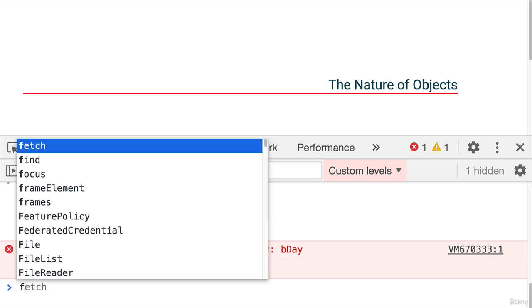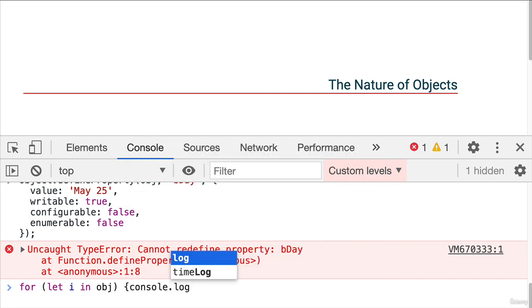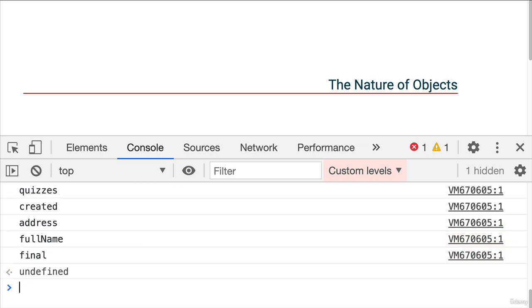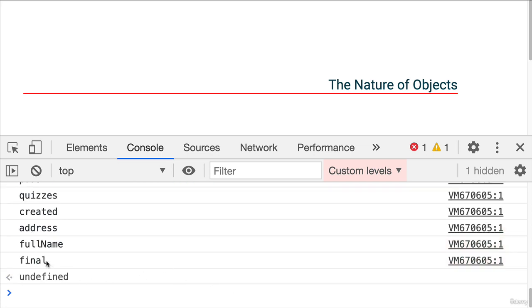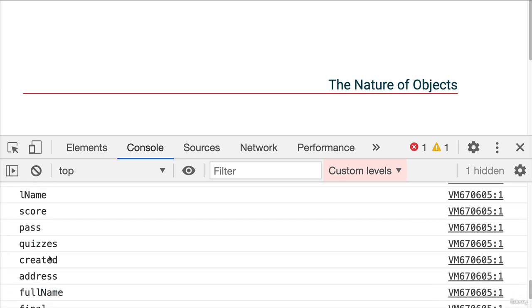Now, one more thing I want to show, just a for-in loop. So let's do let i, and then we'll just console.log i, like that. So there's a for-in loop to loop through all of the properties of the object. Now, if we look through that, we don't see a bday because it's not enumerable.